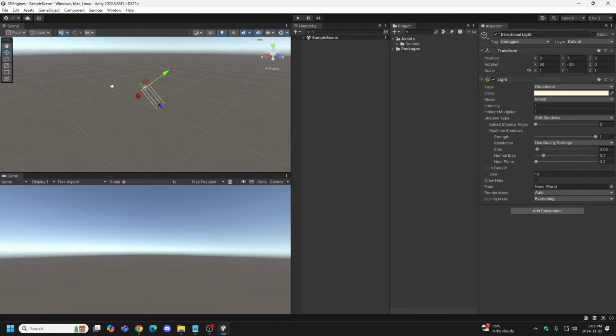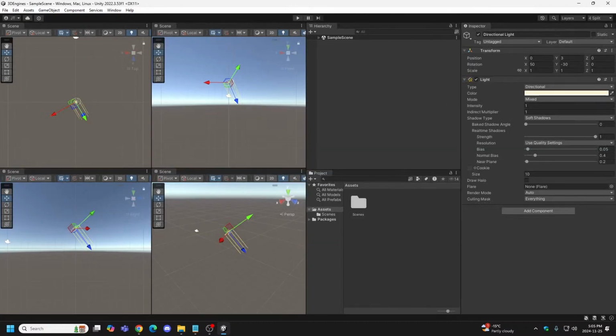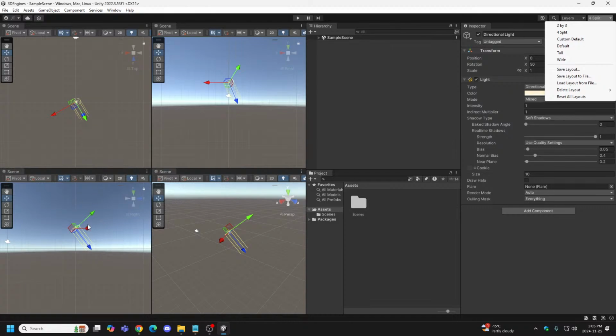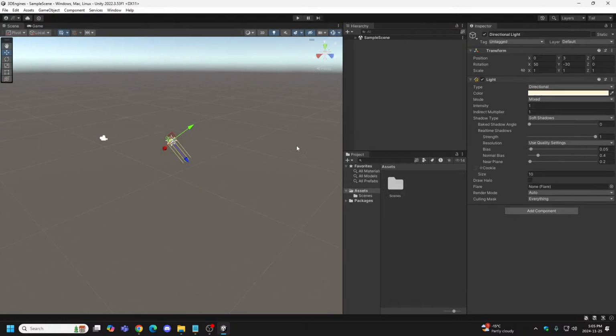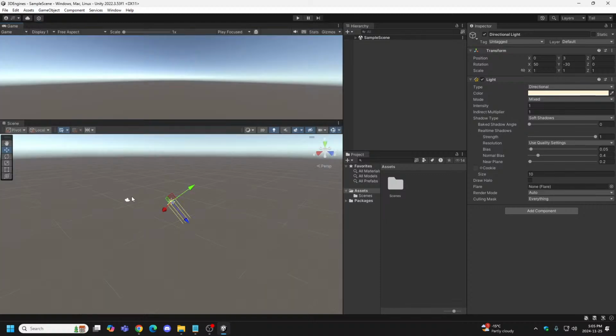2x3, 4x split. This is your 3 views, like in drafting. Then there's default, and a tall view, which is kind of nice if you want to split your scene and your game. When you actually run it, your game is what you'll see. The scene is where you do all the magic, where you do all your work.